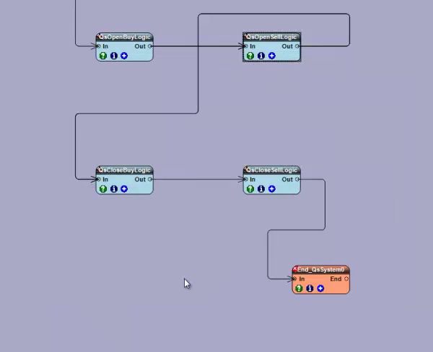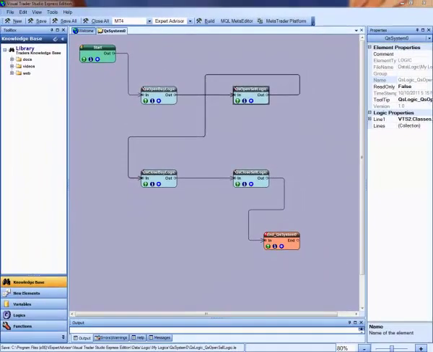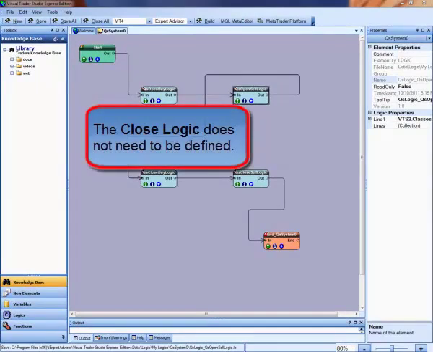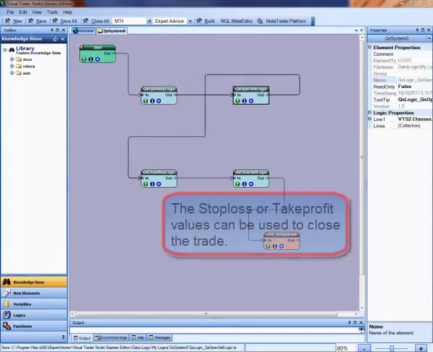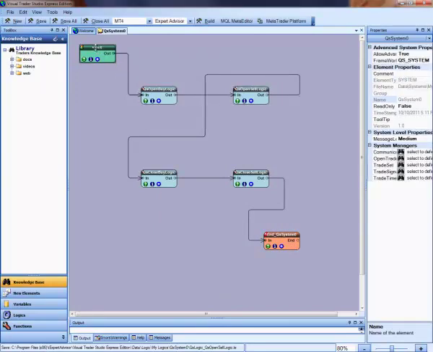Now I'm going to define the close buy logic. The close logic does not need to be defined. These logics can be left unconfigured, and the stop loss or take profit values can be used to close the trade. The stop loss and take profit values can be set when the EA is attached to a chart. The default values can be changed by selecting the Start element, then selecting the Open Trade Manager.